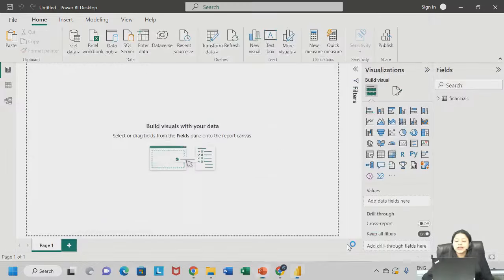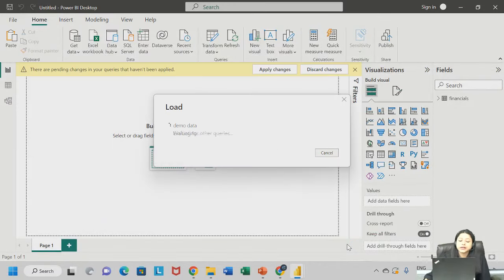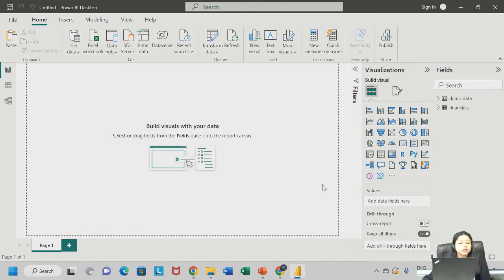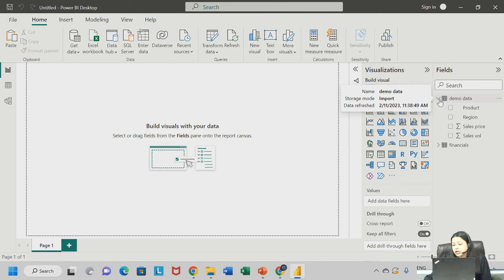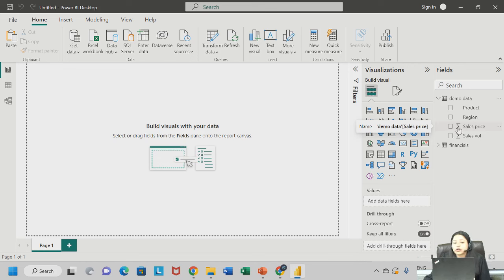Okay, so when I click on the Load button, it will take a few seconds, and see, we have the demo data over here. Just click on this arrow again. We have the product. As you can see, we have region. These two we created. We also have the sales price and sales volume. And we also see a sigma symbol over here.